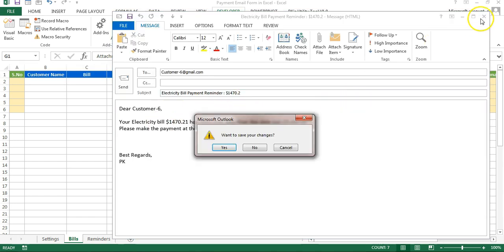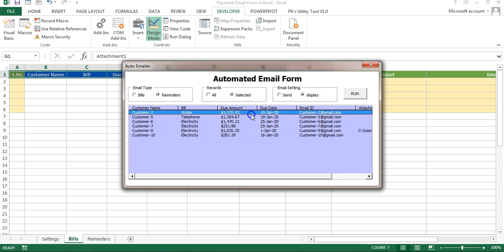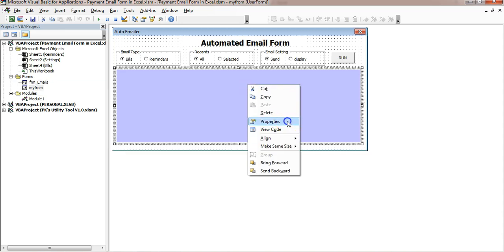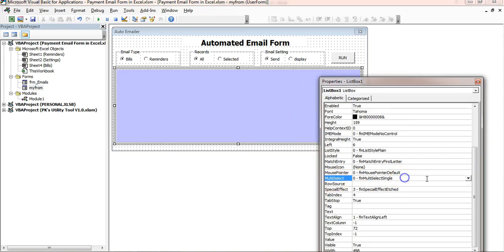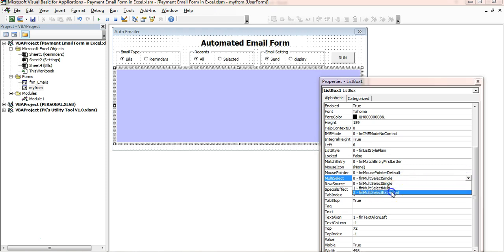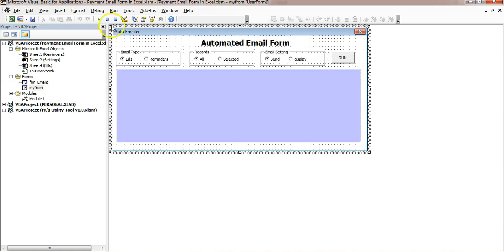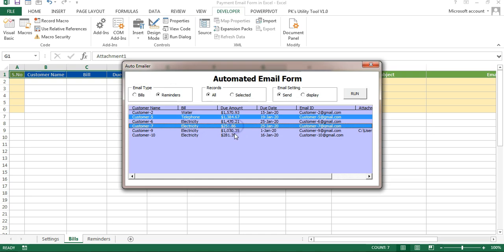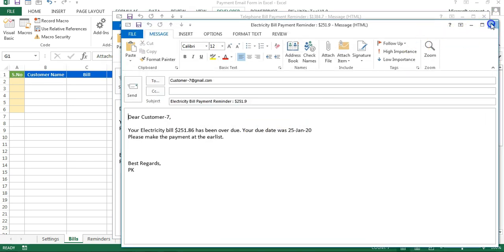You can see I'm not able to select multiple records here, so I'll make that change. Go to the list box, right click, go to the properties, and here for multi select we will choose extended, or you can choose multi also. Let me select extended and let me run this. I can select multiple now. Using the control key you can select multiple records. Let's say display, run. You will see 2 emails are created now.